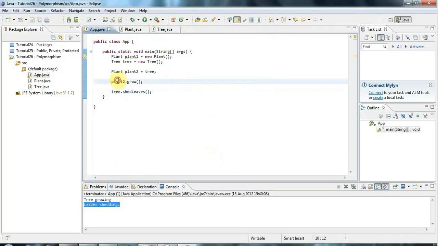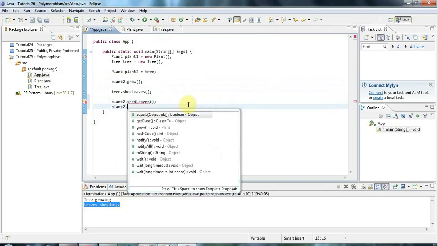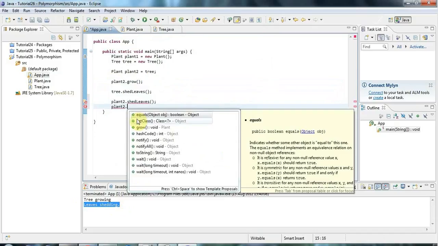But now we know that plant2 is also a tree. But if I look at plant2 and I try to do shedLeaves, I'm going to get an error, and in fact the autocomplete would have told me that as well, because there's no shedLeaves in this list.